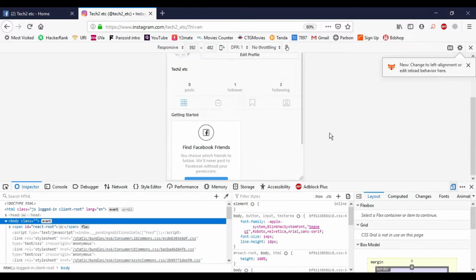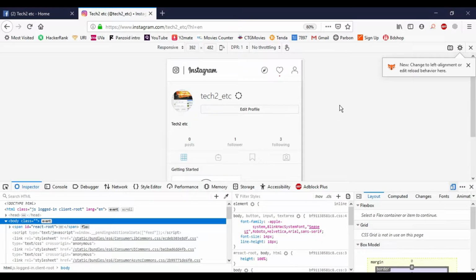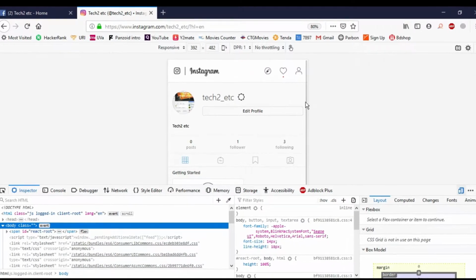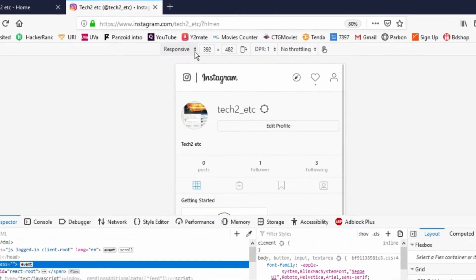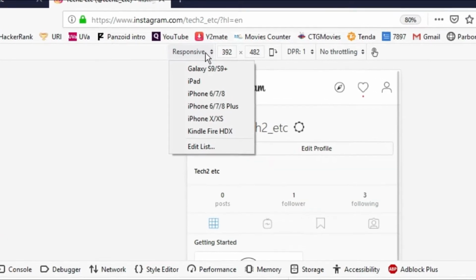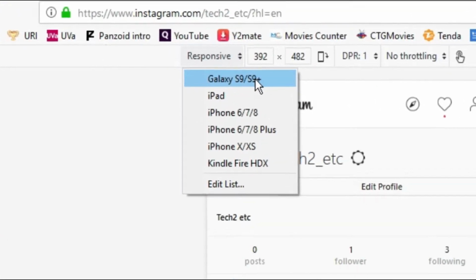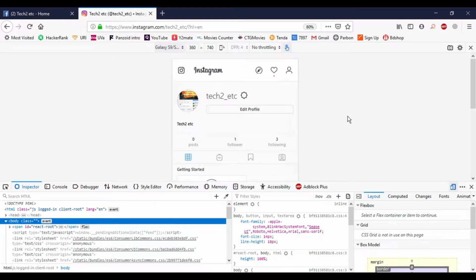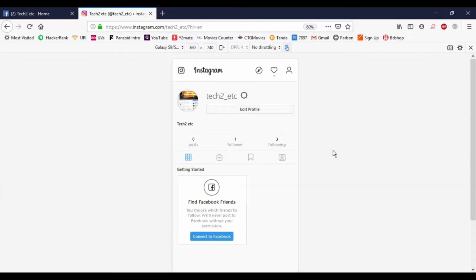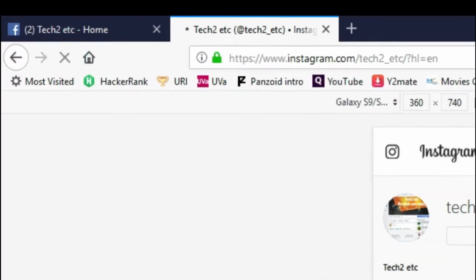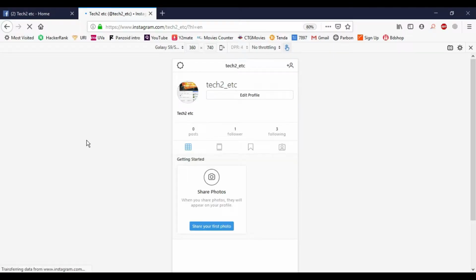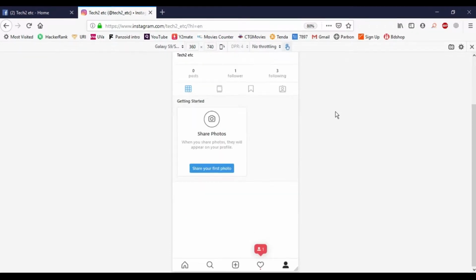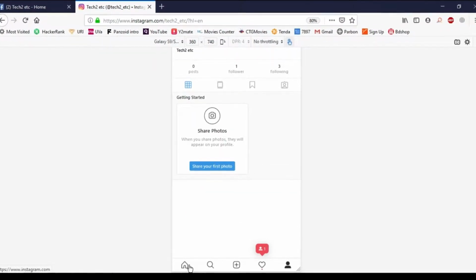Now we have to select Responsive and select any of them. I select Galaxy S9. Okay, just refresh the page. Now we can see the option like on mobile phones.